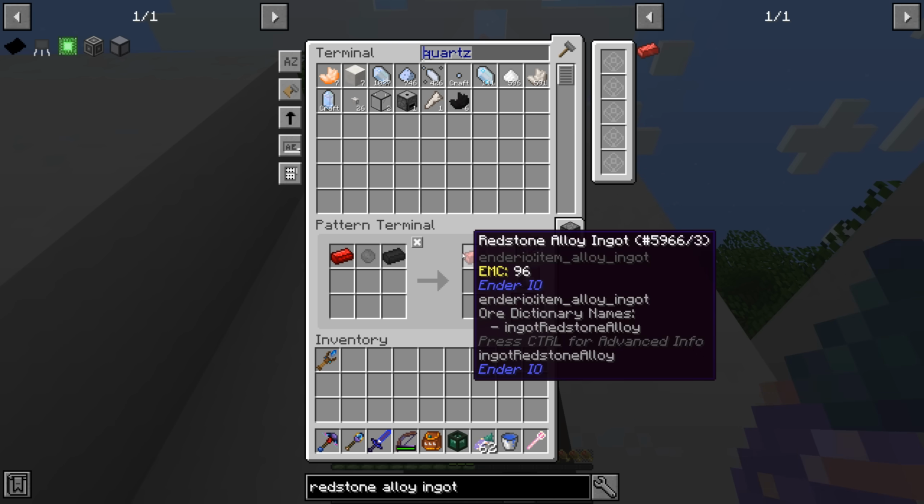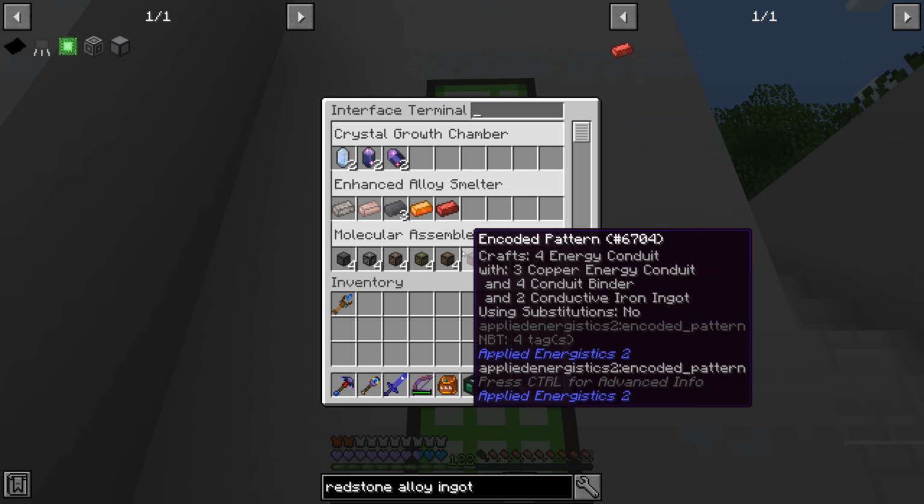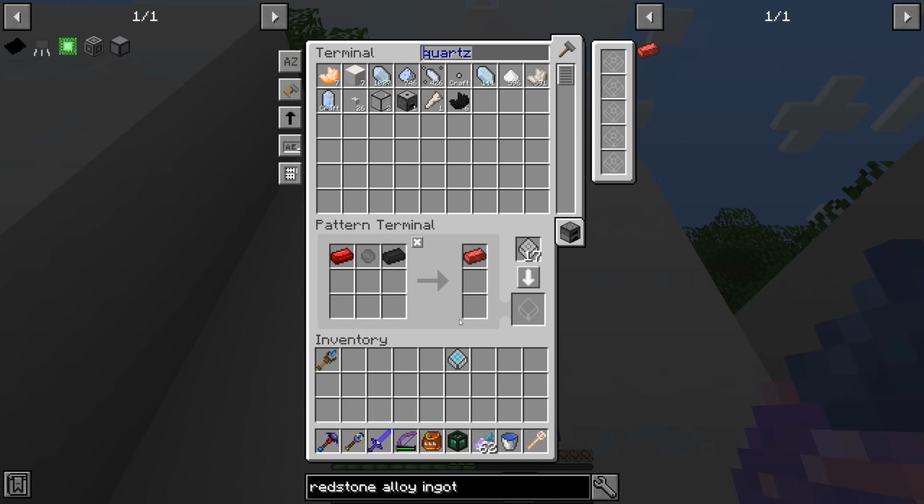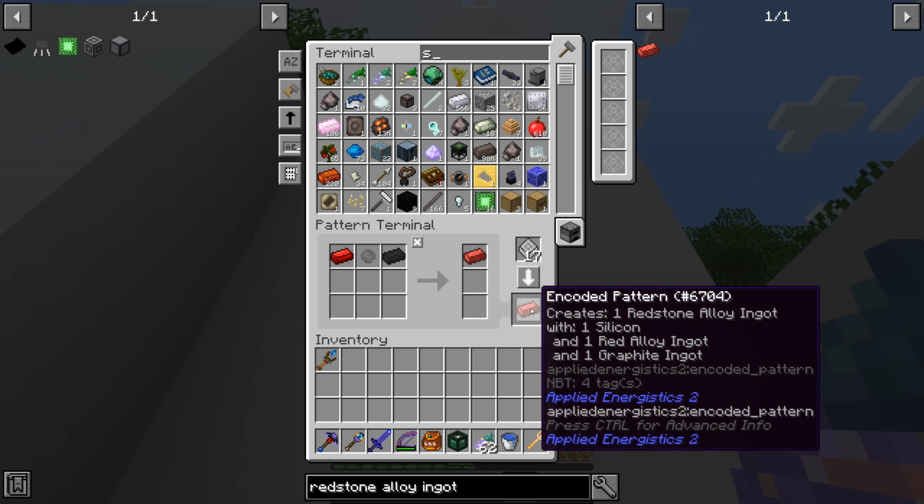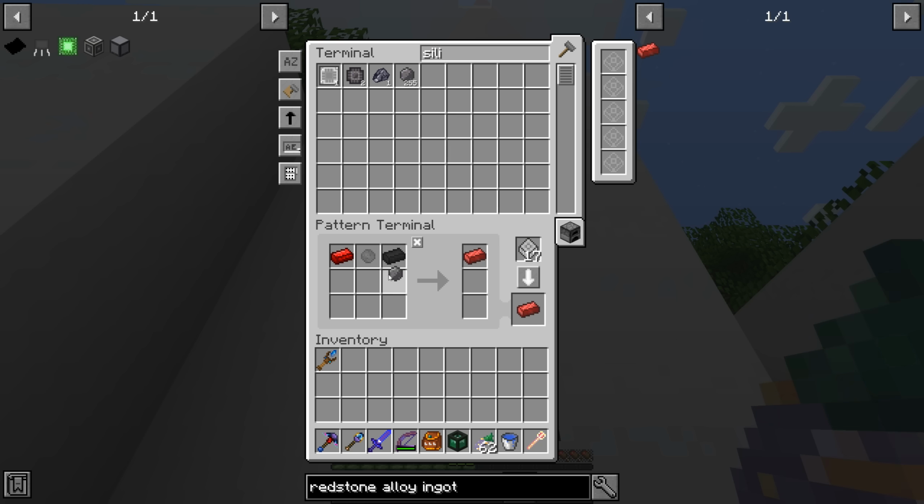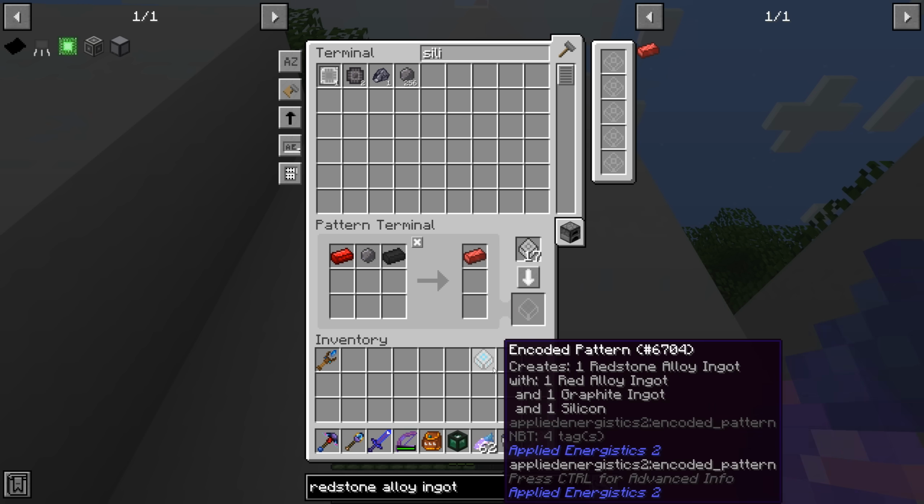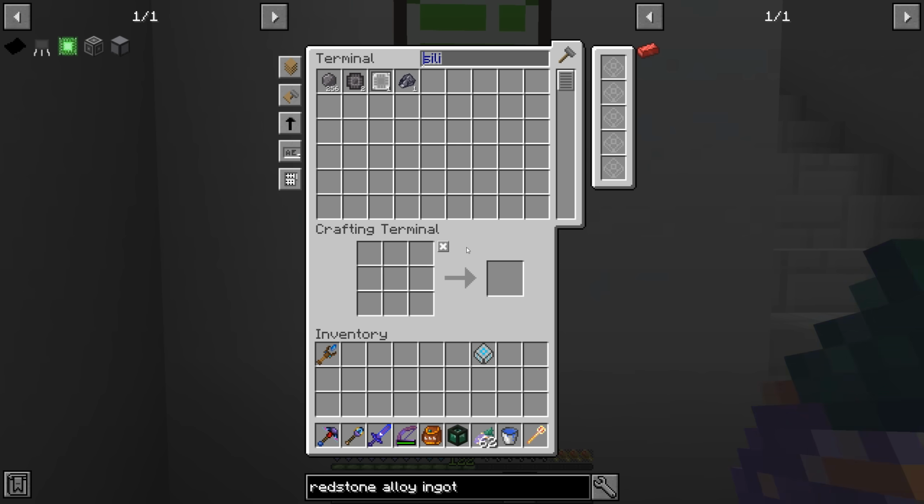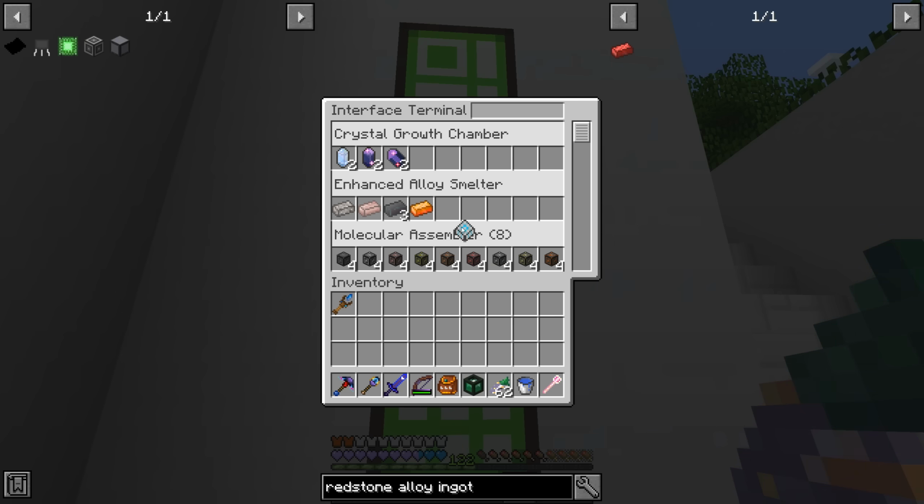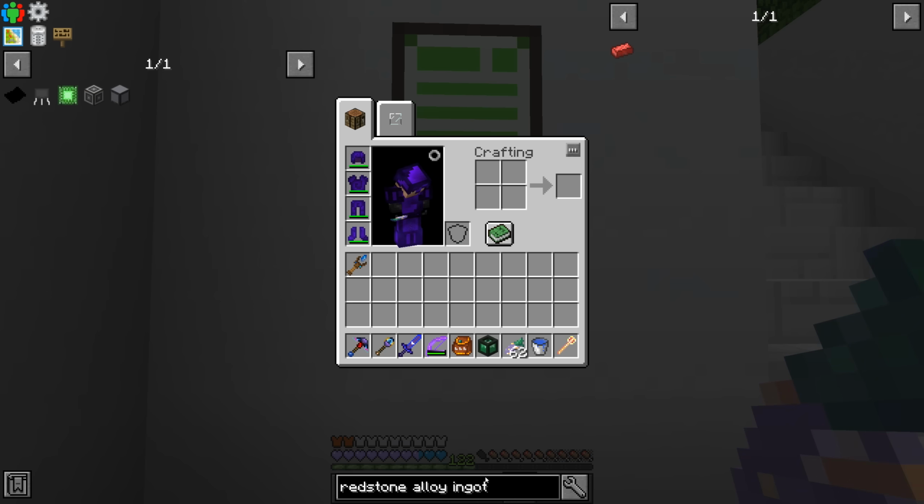So let's get back to here. This needs to be changed. So let's grab this recipe one more time. Put this here. Silicon, we want this type. Okay, so now that's fixed. But graphite ingot is another thing that we are going to have to resolve.